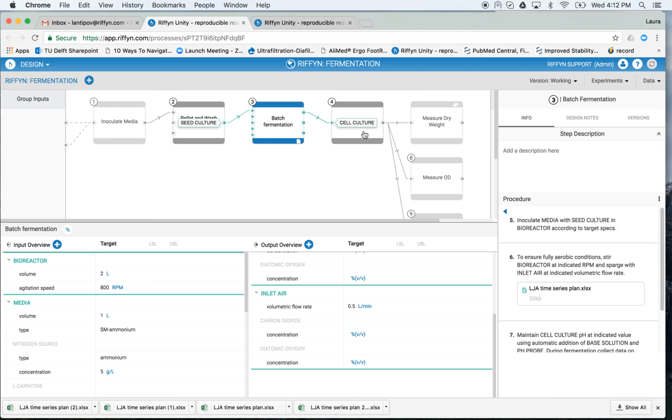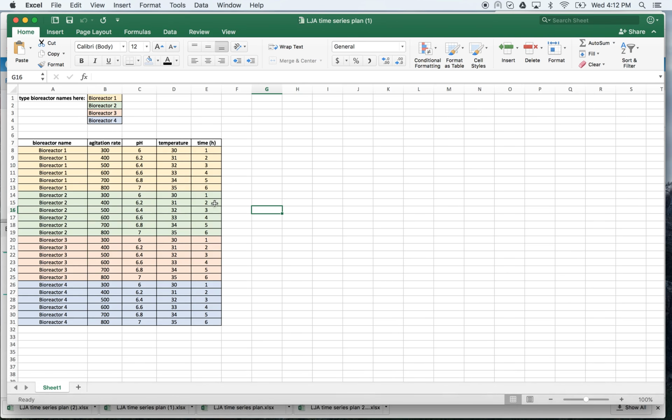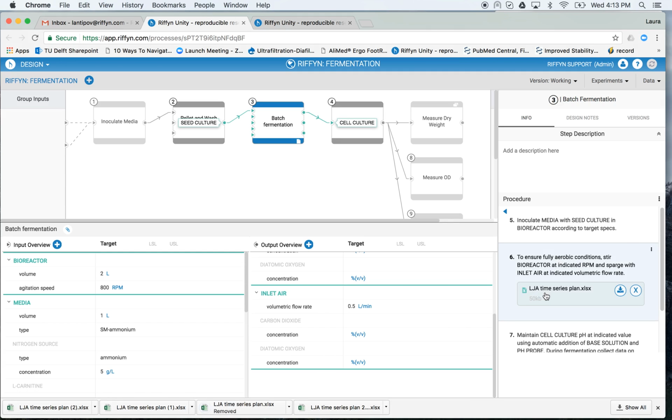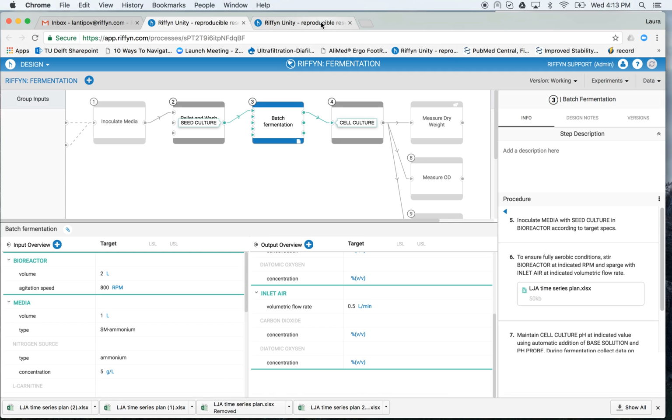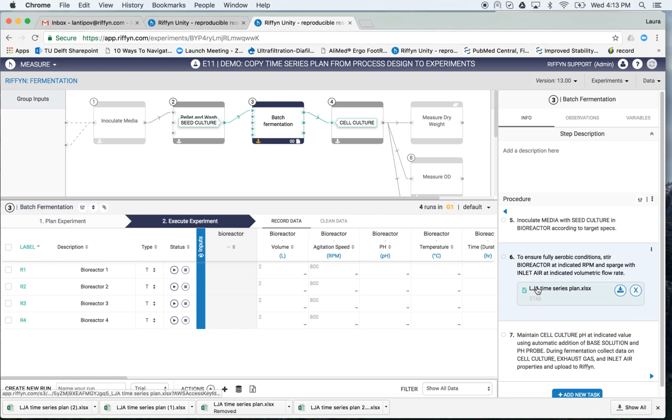So the first thing you would do is create a time series plan in Excel. So this is what my plan looks like. It's got a time series plan for 4 different bioreactors, and that covers 3 different properties: agitation, pH, and temperature, all versus time. And so I would simply upload that file to a procedural task in my process design, and then when I'm ready to execute an experiment on that process, that file will get transferred to the experiment.